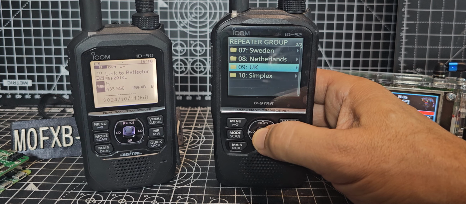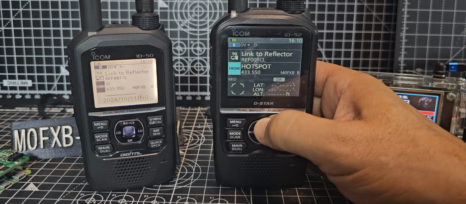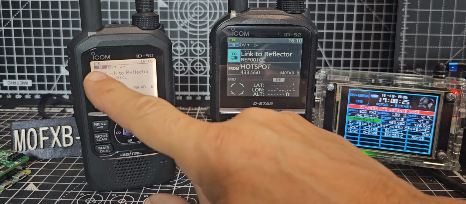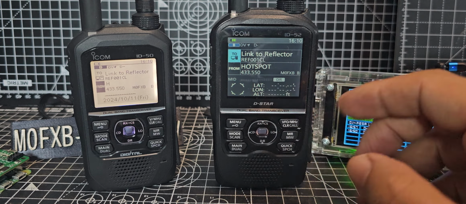So if I go back to repeater list and find my hotspot, the quickest way I find that is to go to my TX history, and then it'll be there, my hotspot. That's a quick way to find it. And we've got it selected on both radios. So if you go up to link, you've got 2 now, we're in the 2 section. Press select, and it's an identical process on both radios.